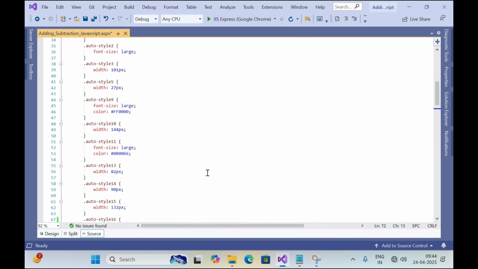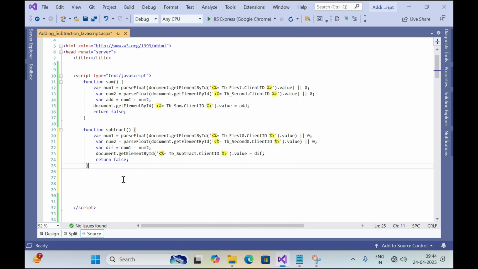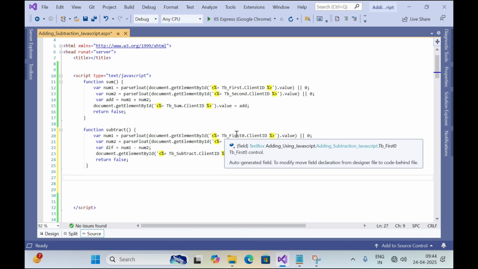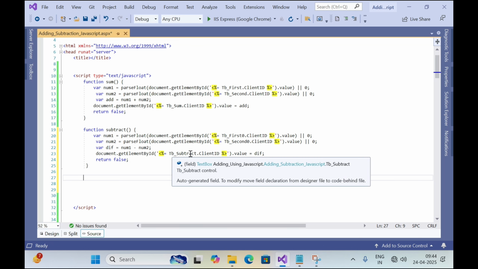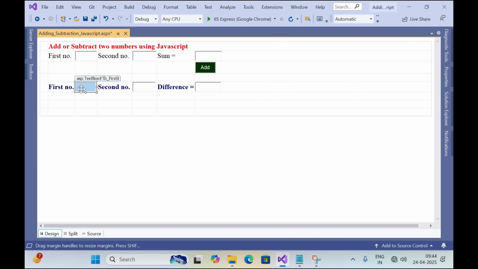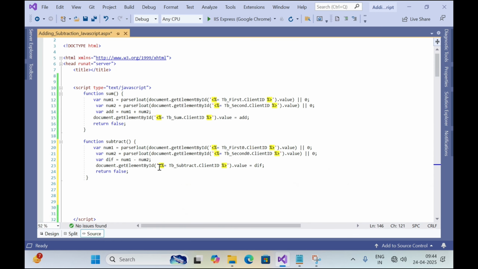So click on the source, and I will paste the function for subtracting numbers using JavaScript. It's almost the same. The difference is that this plus sign we have to change to minus, and tb_first.value and tb_second.value, and tb_subtract is the ID of this text box. So this is the ID of the first text box, and this is the second, and this is the third one. Now I have written return false, which means it will not post back the web page.